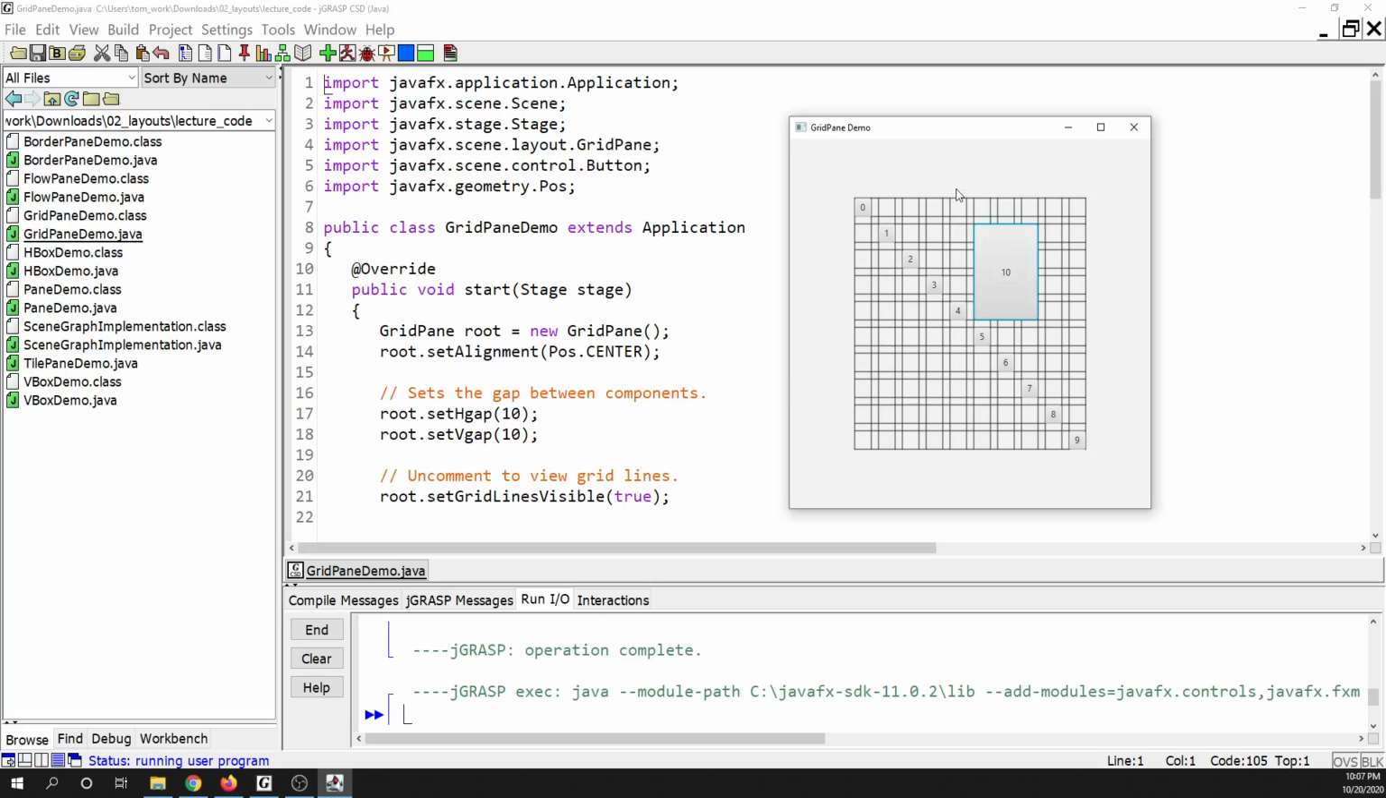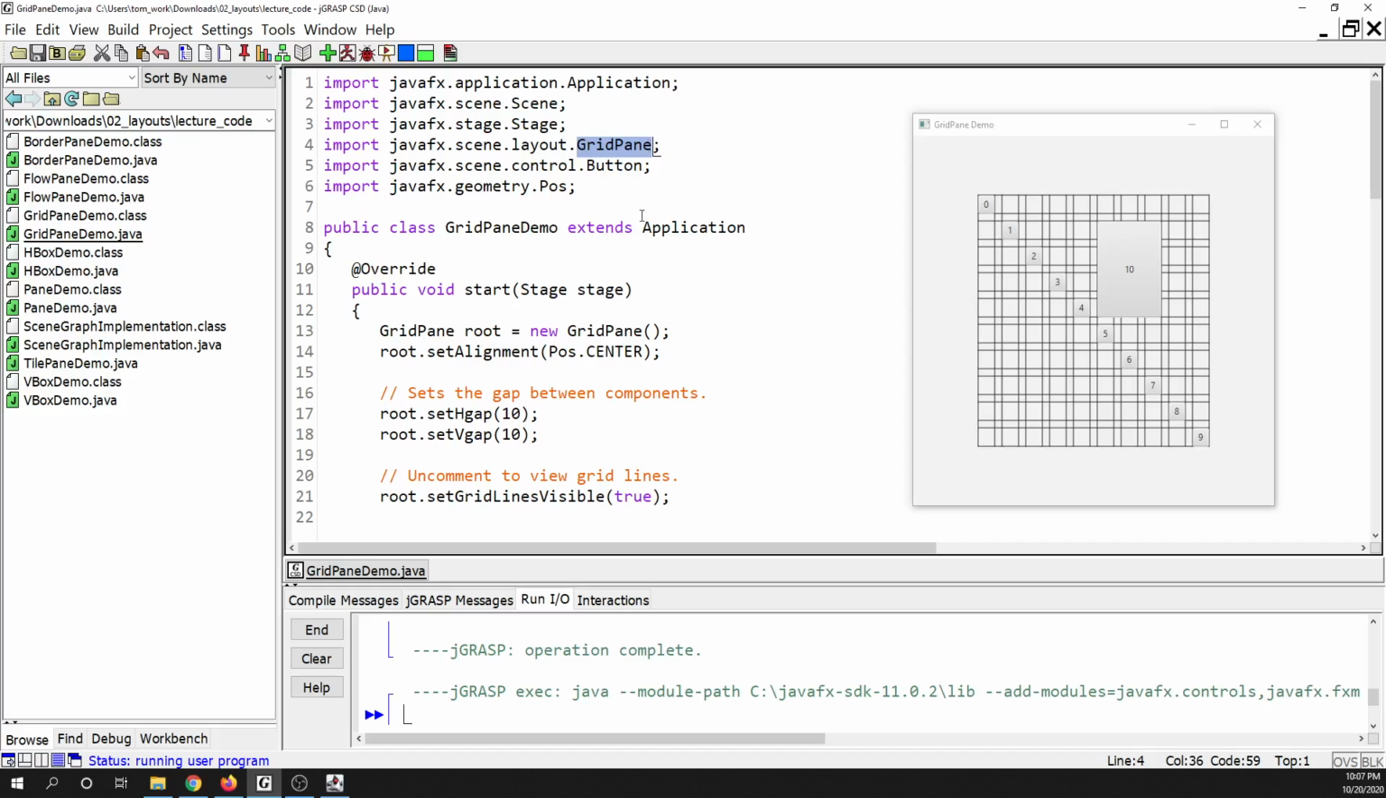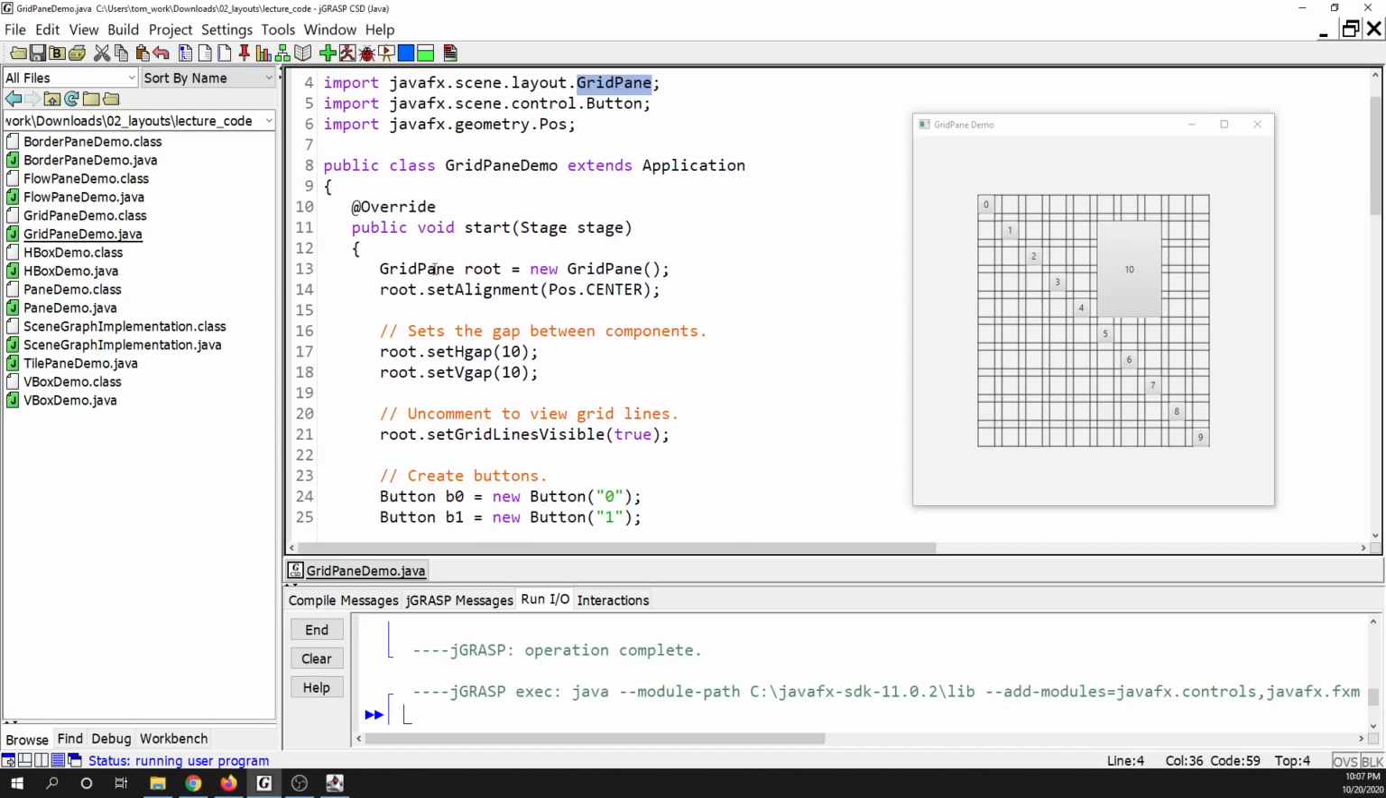So, all right, let's take a look at the mechanics of this here. So the import would be for GridPane. And then here I'm making my root component a GridPane. All right, I set the alignment for center, right, on this. So everything's laid out in the center of the GridPane.